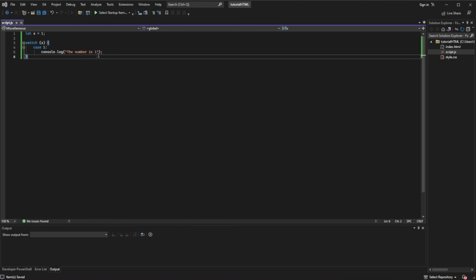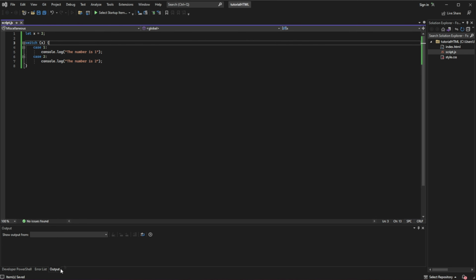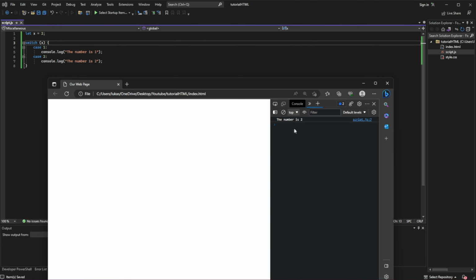Now, if we want to add another case, so we want to check if the number is 1 or if the number is 2, well, then we can just do the exact same thing. I'm just going to copy and paste it. We can change this to case 2, and the number is 2. Now we're going to change x to 2 and see what happens. If I refresh this page now, you can see we get the number is 2.